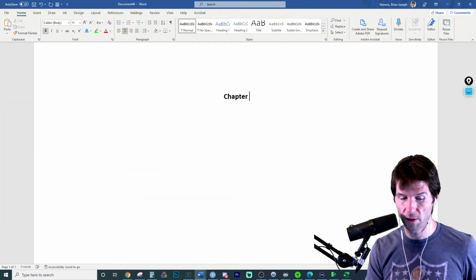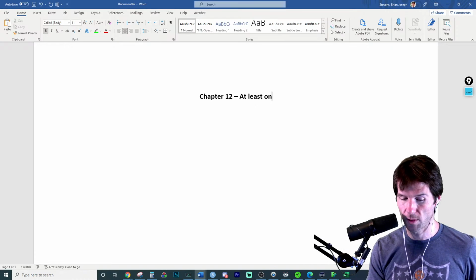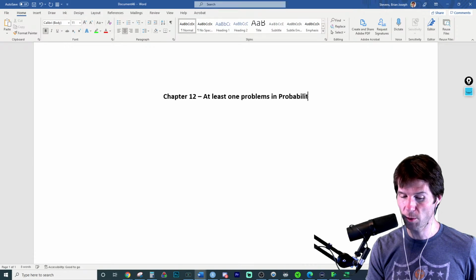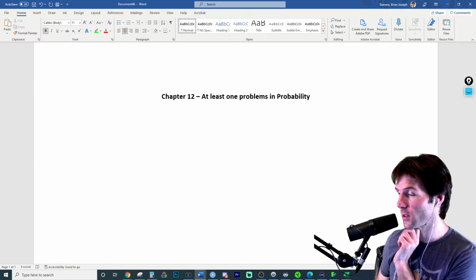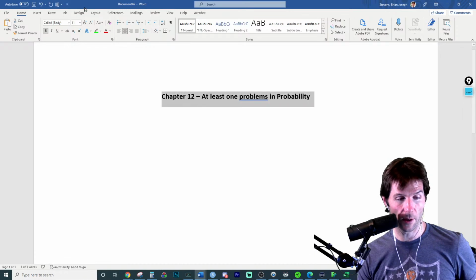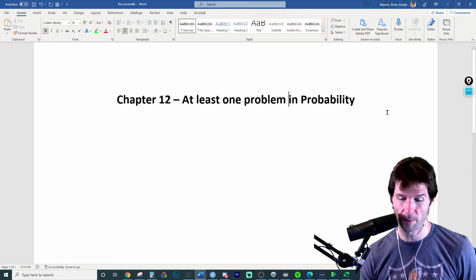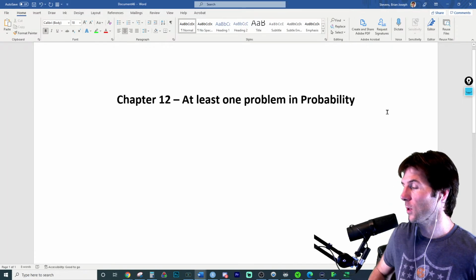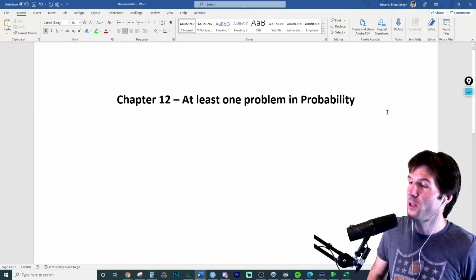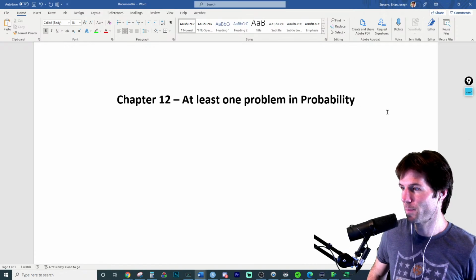So one of the hardest problems are the chapter 12 at least one problems. So chapter 12, please take the review of it. Make sure to practice these questions. But these are some of the problems that are the hardest for people to solve. So when I talk about at least one problem in probability, we're saying like, what's the probability UT wins at least one game this year?